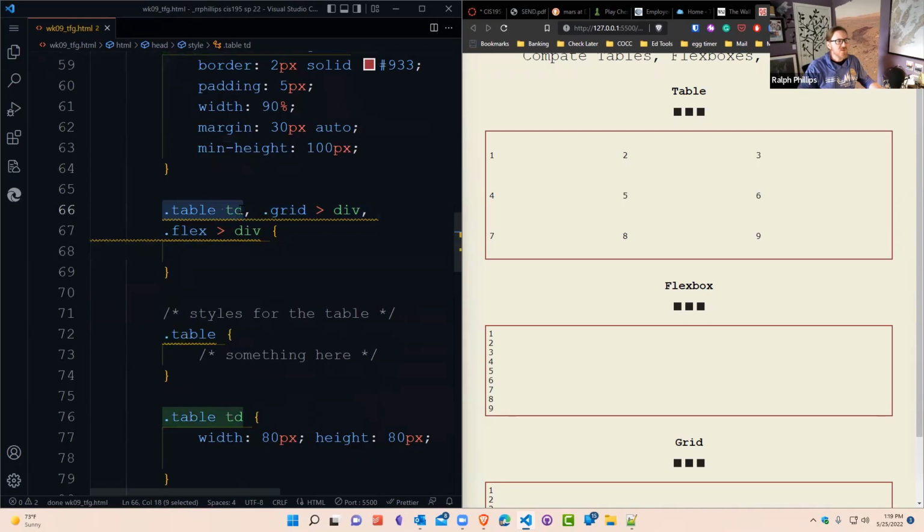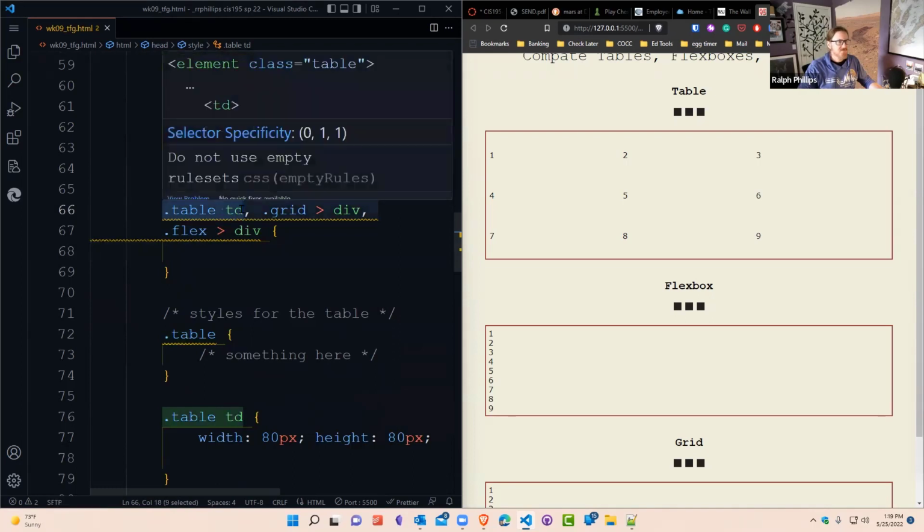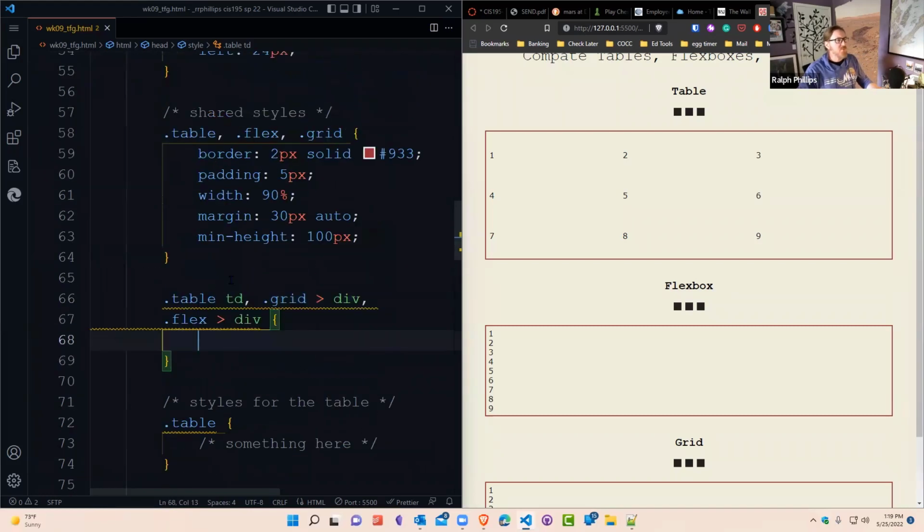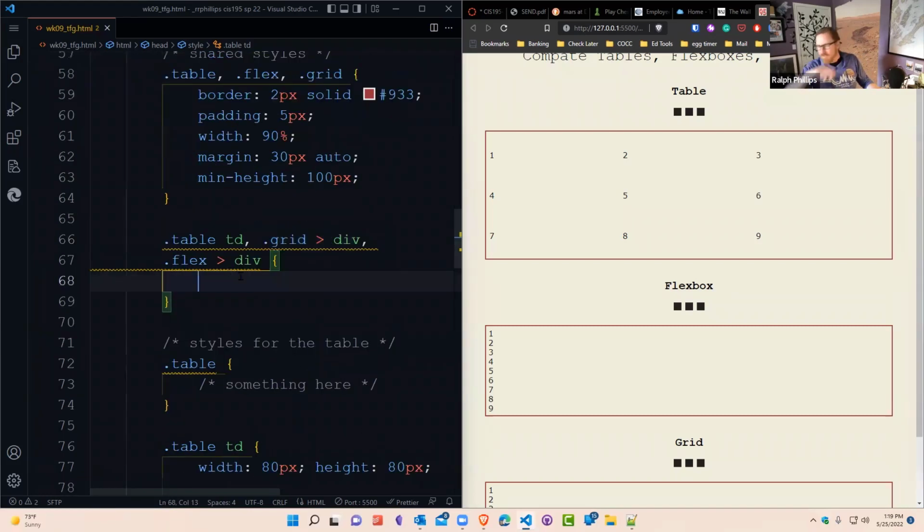So I want to style all of the cells within my tables. I want to style all the divs that are within my grid container. And I want to style all of the divs that are in my flex container. Basically, I'm styling the children in these three elements. And I'm going to style similarities again. That's why I put them in my shared styles category. It'll be easier if we can visualize these table cells and these other boxes down here.